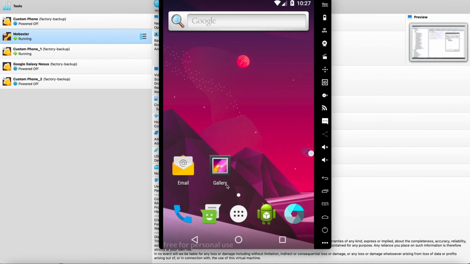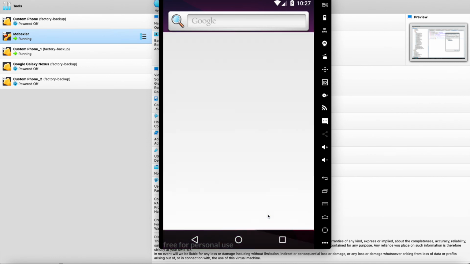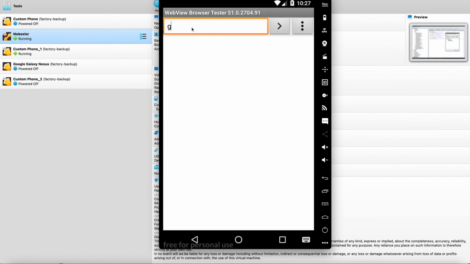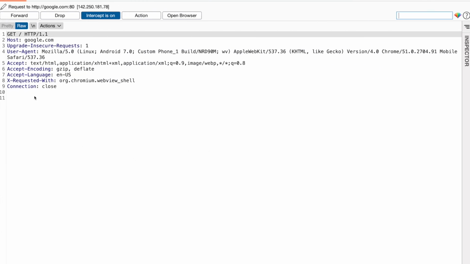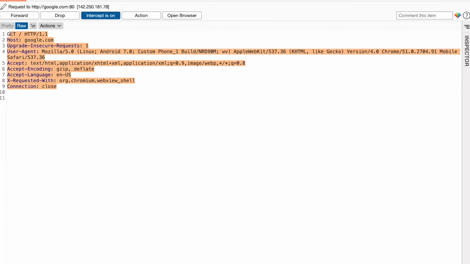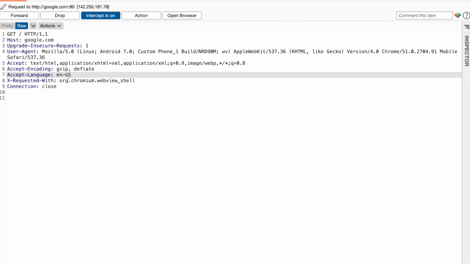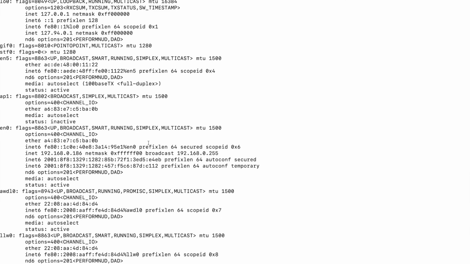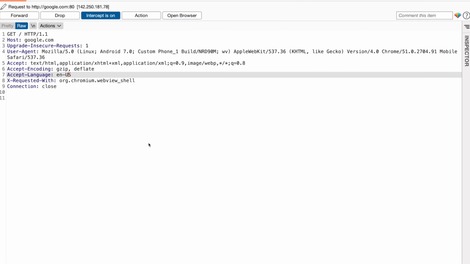Now let's try to open something. Let's try to open google.com. Now we can see the traffic is coming into Burp Suite, and here we go. We installed the Burp certificate. Now we can intercept the HTTPS traffic.